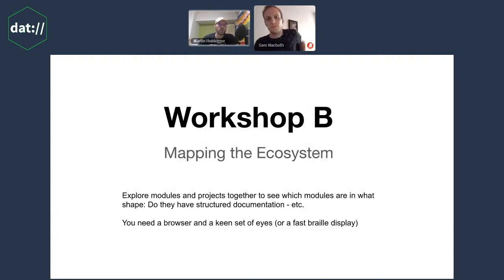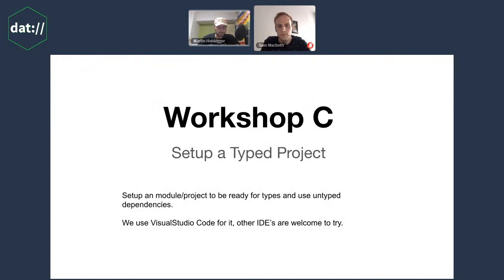would be to map the ecosystem, which is we would go out together, look at the projects that are out there, and map together in what state the projects are, and try to find information about that. We can later take this information and bring it to the discussion. And the workshop C that we have for you would be to set up a typed project, which is to say, you can set up together with us your IDE, and we look into what is necessary for a project to be typed, and what kind of things you need to take care of.